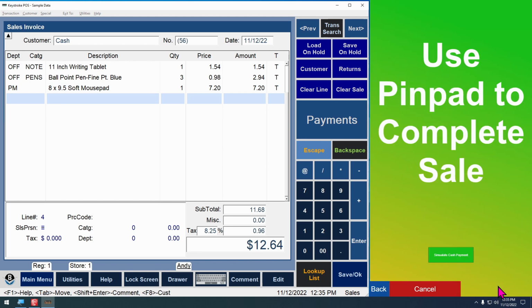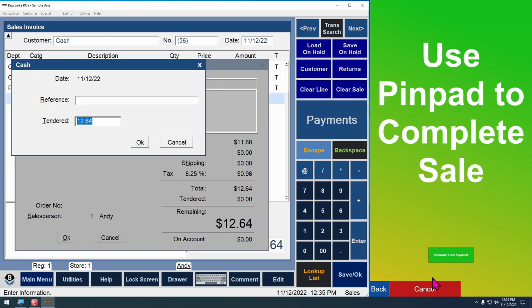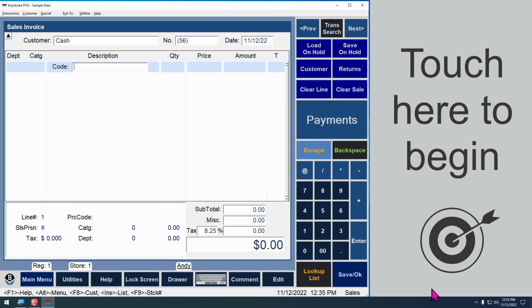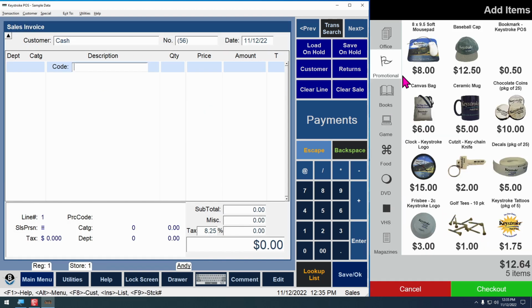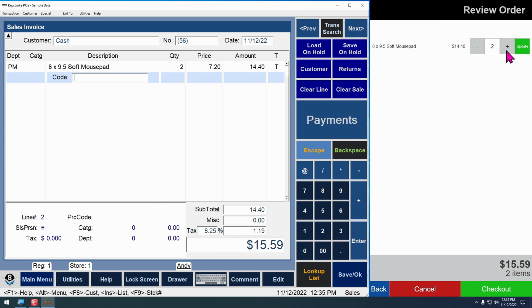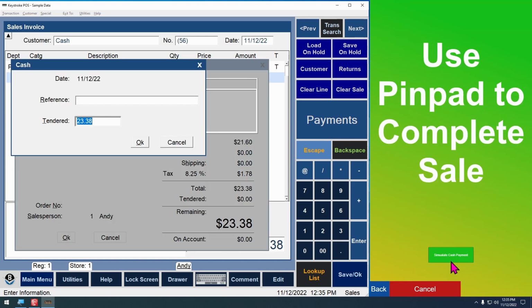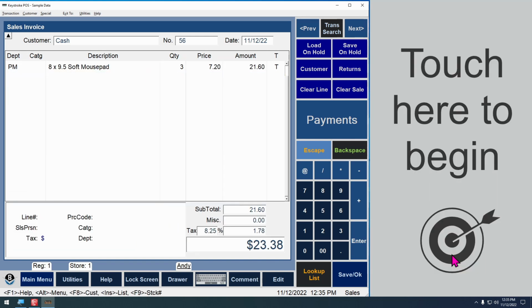Checkout, checkout again, and we could hit cancel to clear our transaction and start over. That worked. Touch here to begin again. Let's just add a couple more, update the item, go back in, and we'll simulate our cash payment to get us back to a brand new transaction.